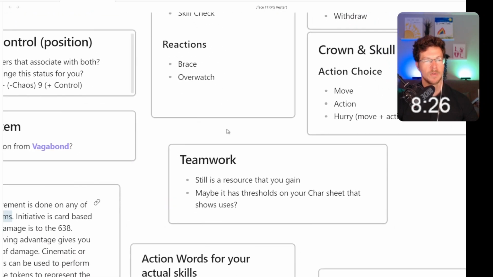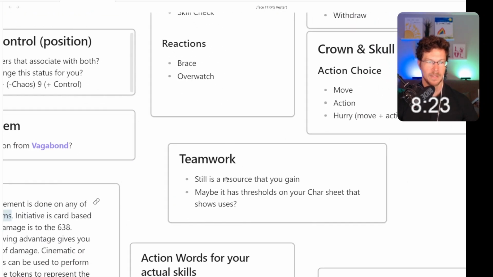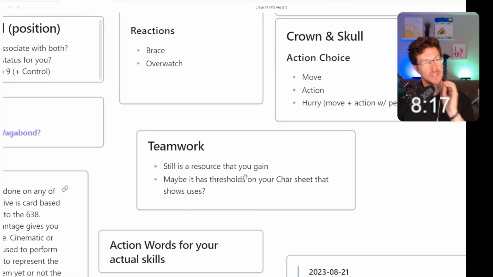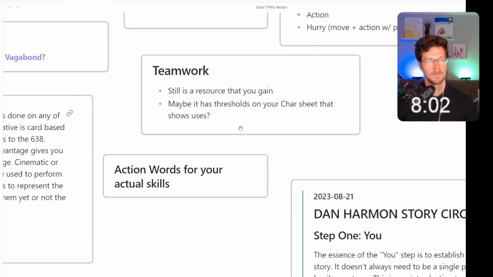All right, teamwork. We still have the teamwork points, which I love. Still potentially as a resource that you gain. Maybe it has thresholds on your character sheet that show uses. This is kind of a nod to Daggerheart again, where they have the resource of hope, and it costs more to use hope on yourself than to use hope on a friend. I thought that was kind of neat, because it builds teamwork in.